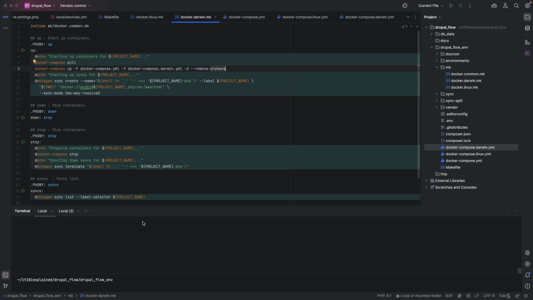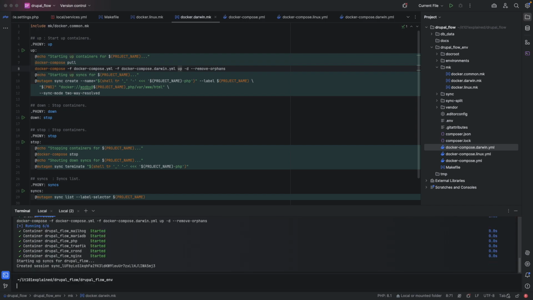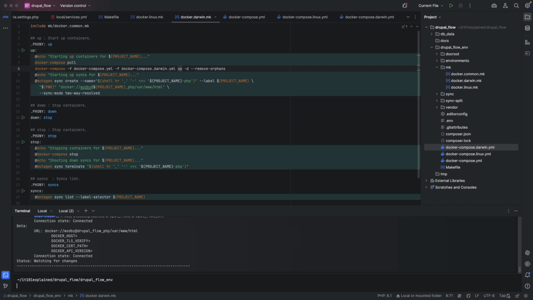So let's check if it works. Oh yeah, up has to go after the files. So let me move it. And now it works. Let's check our volumes. So make syncs. Connection state connected and watching for changes. So everything is working as expected. And basically this is it. So let me clean up the file structure a bit.